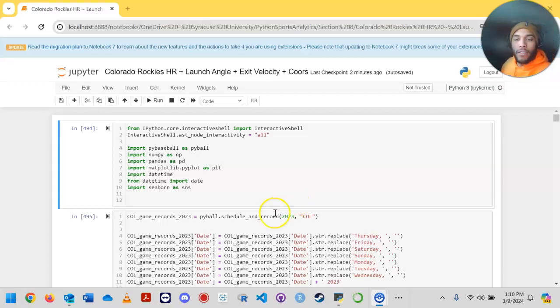In this video, I'm going to be talking about this project, which was for the Colorado Rockies, and it was a model for home run based on launch angle and exit velocity with an indicator when the team played at home versus when the Rockies play away.